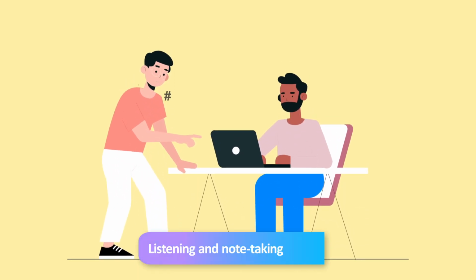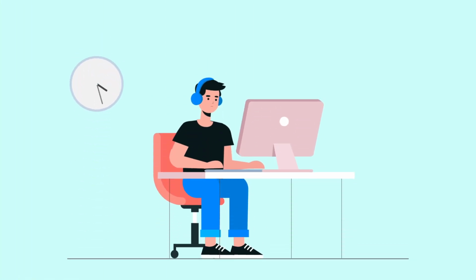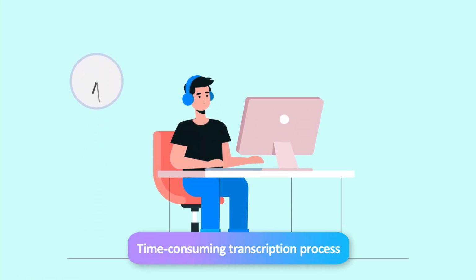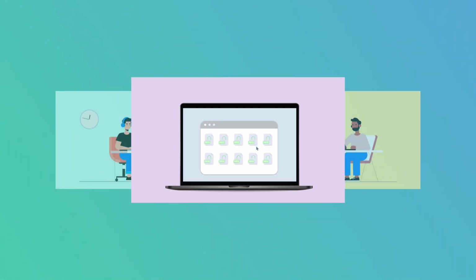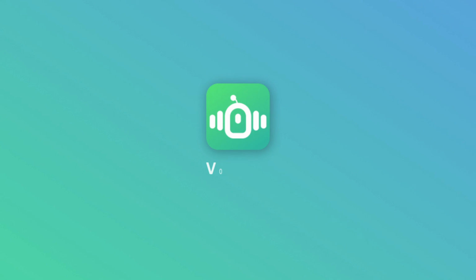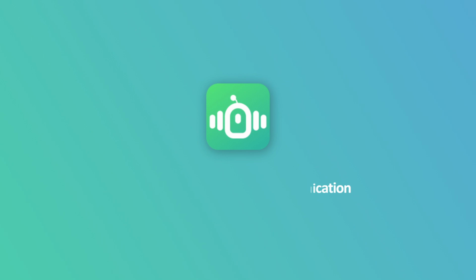Are you familiar with the struggle of trying to listen and take notes during meetings and classes? Similarly, manually transcribing audio files into text can be a time-consuming task after conducting interviews. Moreover, excessive audio recording can complicate the process of locating specific information. Fortunately, VoxNote, our AI-advanced speech-to-text application, is designed to seamlessly assist you in all of these scenarios.